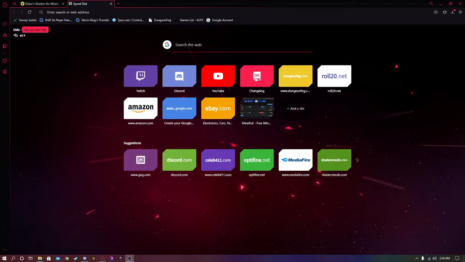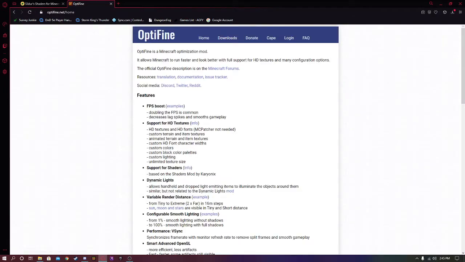Alright, today I'm going to be showing you how to install shaders and Optifine. To get shaders, you have to get Optifine. Make sure you get the latest version of Optifine. I'll be showing you how to do both.